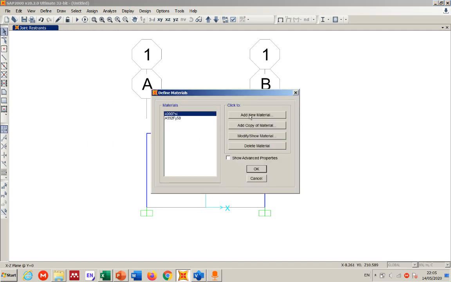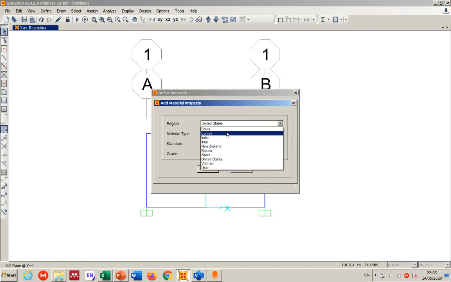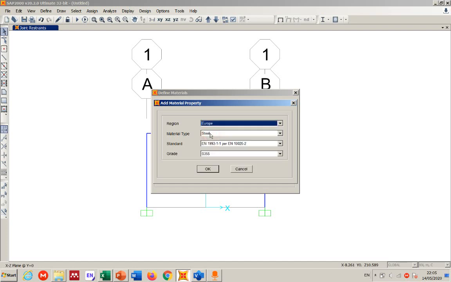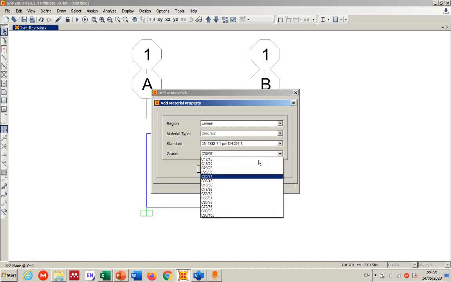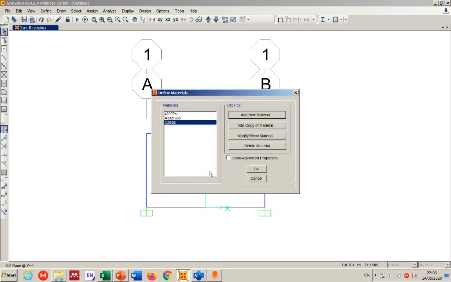Then we're going to add new material here. According to the region that you're working with, maybe your country will not be here, so I'm going to choose Europe. Then for the material, I'm choosing concrete. According to the strength of the concrete, I can choose it from the list. If you don't have it, you can go for custom, where the user can specify something that they want. Let's say this is the concrete type. I'm using it for all of them, or it can be something else, it doesn't matter here. Press OK. This is the material I have.